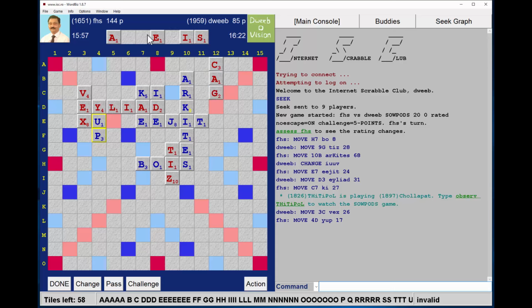And this doesn't offer too much for my opponent. He's not going to score massively playing from this C, a four-letter word. 35 points. Not great. I've got a couple of scoring tiles, but it's going to be a struggle to leave the rack in good shape. My W could go in between these two A's.